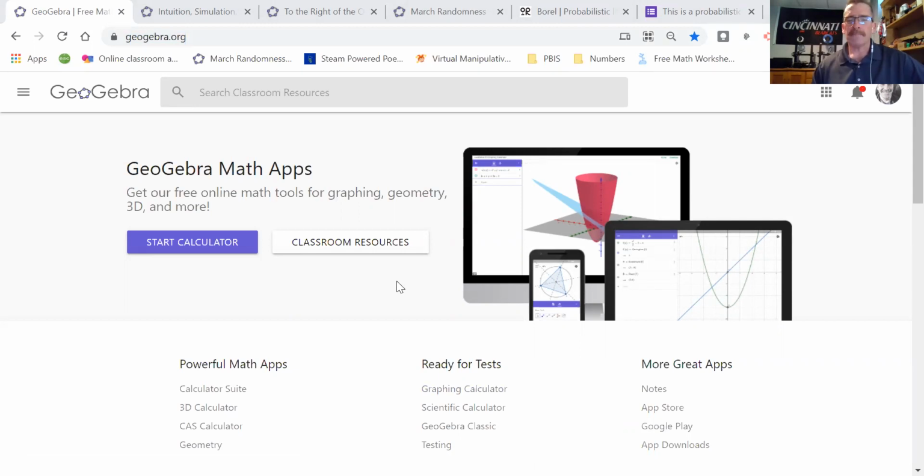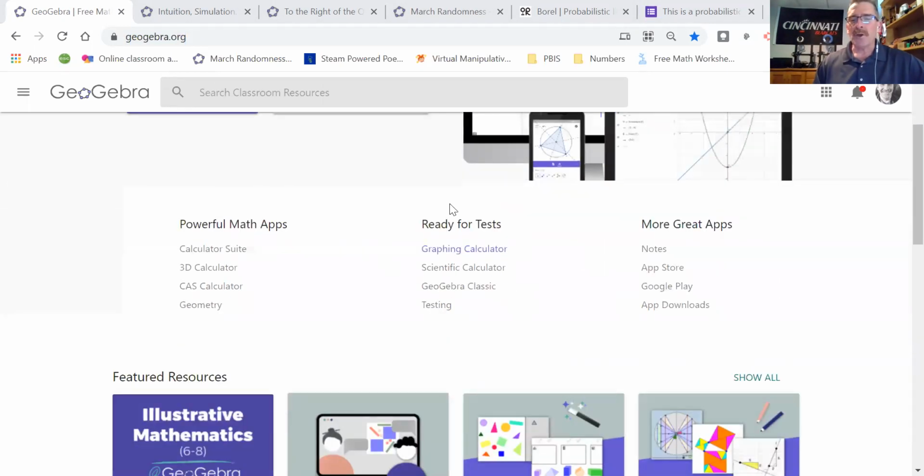So I'm going to go to geogebra.org. And on the main page, I'm going to go in the middle column here where it says ready for tests. And I'm going to choose GeoGebra Classic. The only reason I'm choosing GeoGebra Classic, I think Ed mentioned this before, is it's what I'm used to.